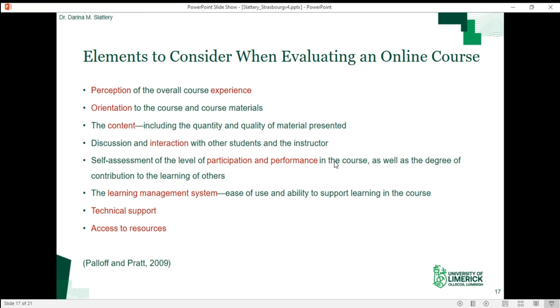Look at the levels of technical support that were available. Maybe it was you who provided all the technical support, or maybe somebody else provided it, like your IT department. And also, did your students have access to all the kinds of course materials they might need? E-books, journal articles, and so on, especially as they're remote students.